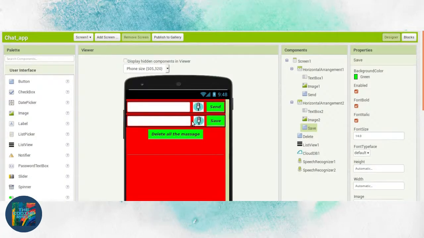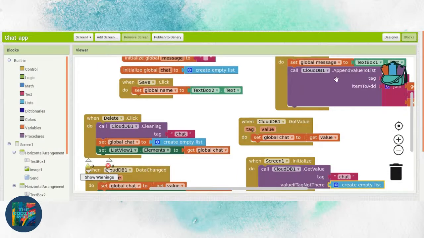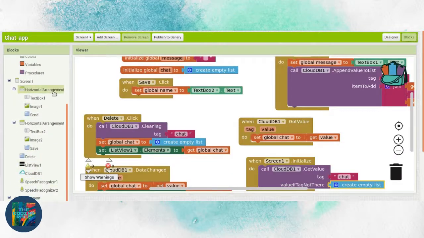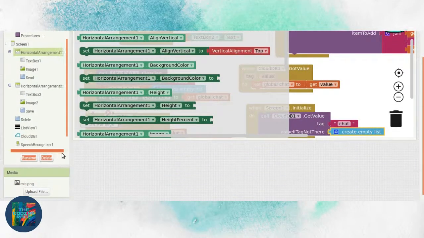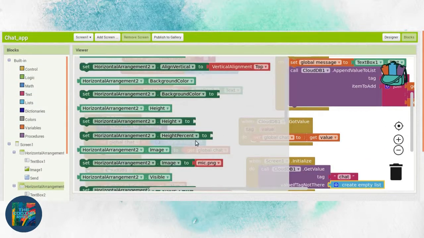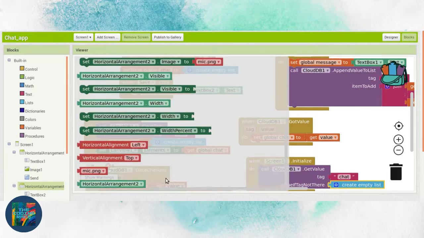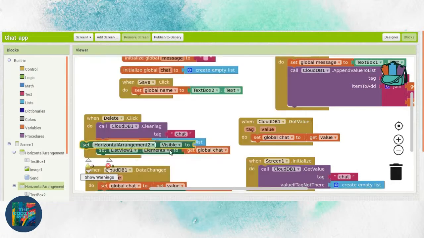Please click on here, horizontal arrangement. You can see the horizontal arrangement two. The name is. So go to blocks and you can see horizontal arrangement two, this is the horizontal arrangement two. And we want to set visible. So yes, set horizontal arrangement two visible.